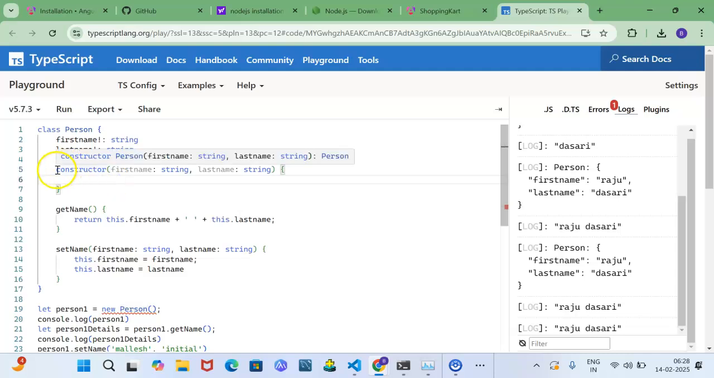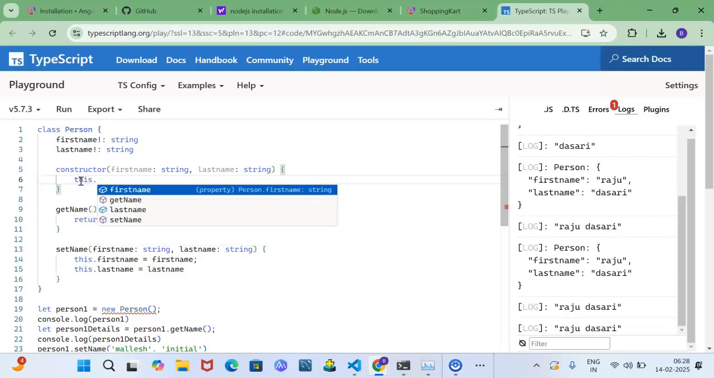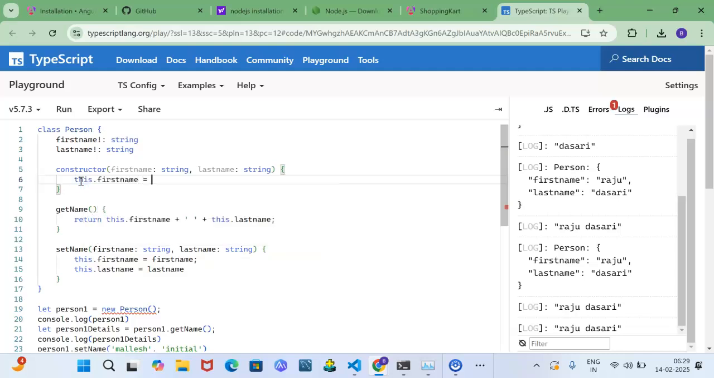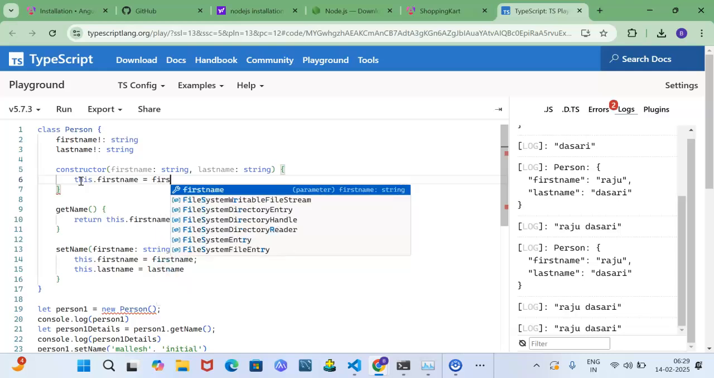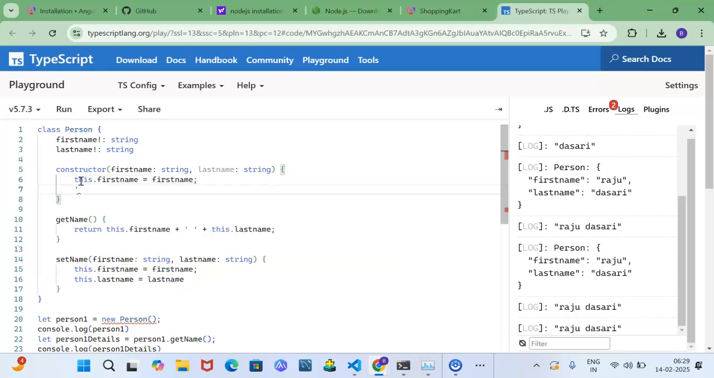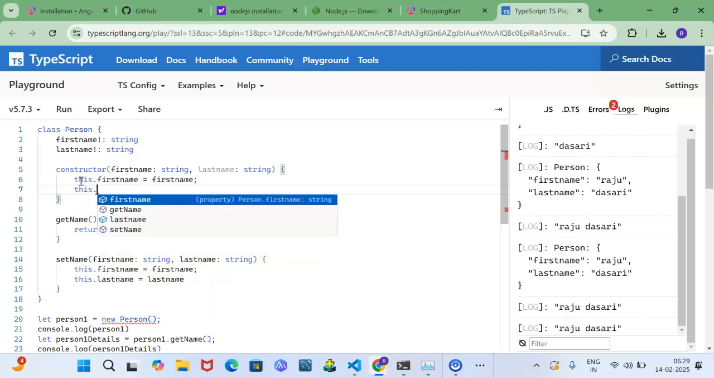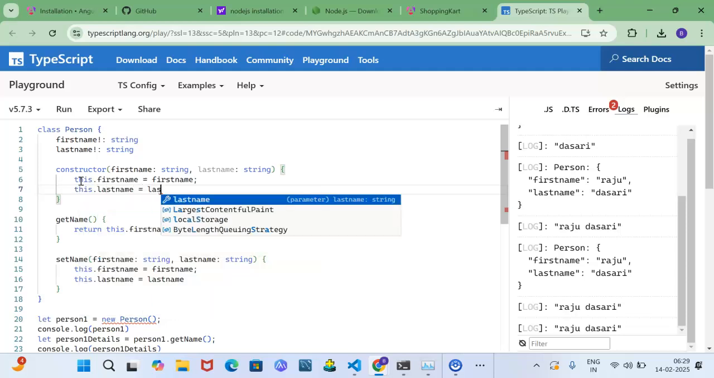If we have not declared a constructor, there is no code to run. Whenever we declare a constructor like this, after creating new person, the constructor will run. Here I am declaring this dot first name is equal to first name, and this dot last name is equal to last name.